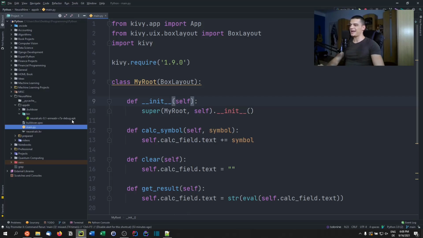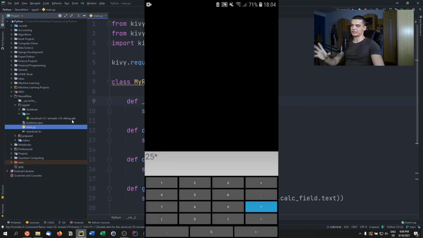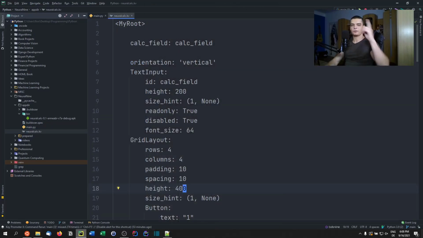However, on my phone, I saw that the layout doesn't look quite good. I think this is because of the static sizes in the Kivy file. Now, hopefully, I'm going to show you here what it looks like at the moment. I think just removing the height might actually fix that. I'm not sure about this, but we can try and see if that works.